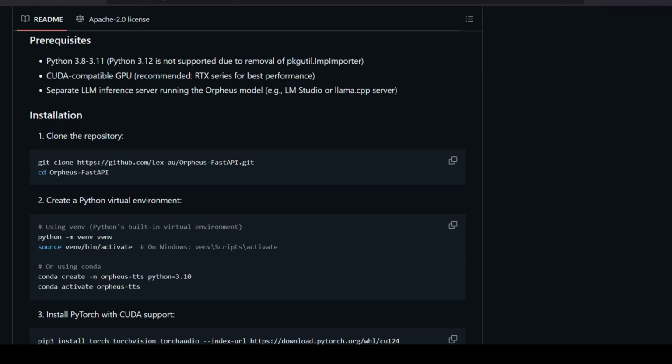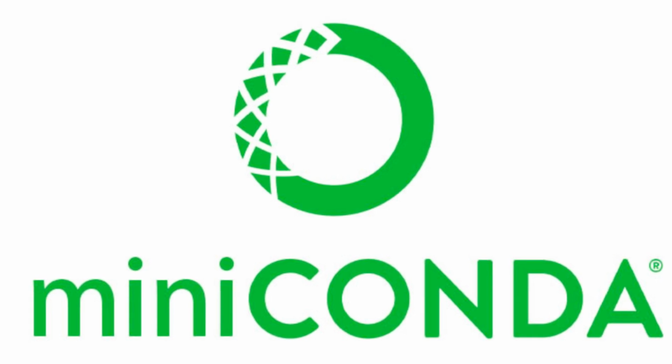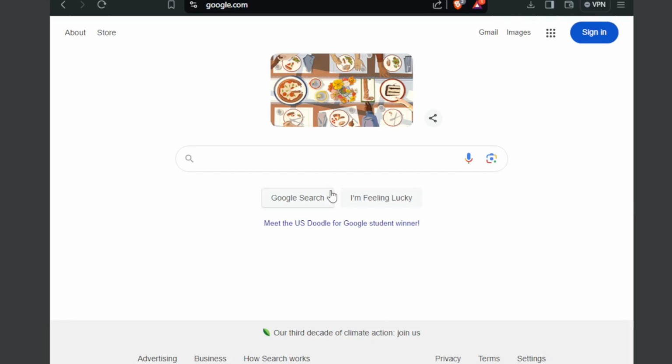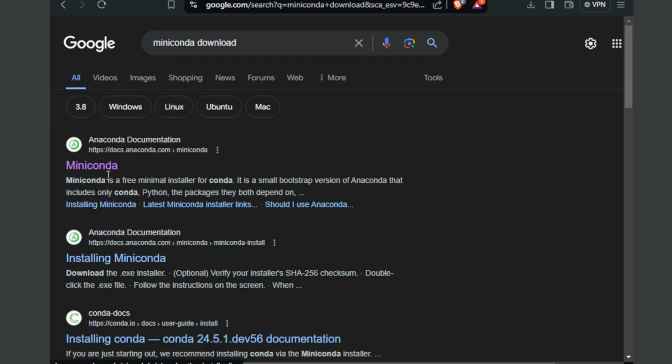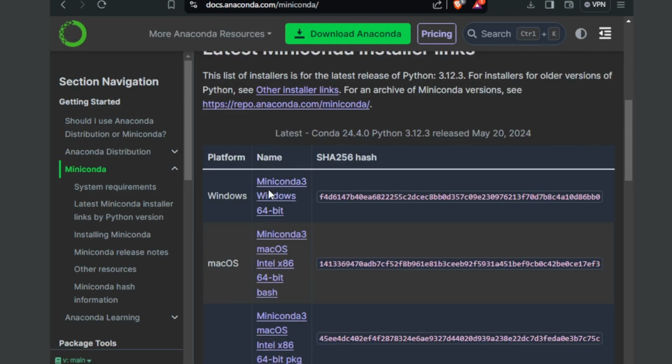To keep things clean and avoid any software conflicts, we're going to use Miniconda. Miniconda is a package manager that creates isolated environments for your projects, so everything stays organized. Just Google Miniconda and go to the Anaconda website. Download the Miniconda installer for your operating system and run through the installation process.